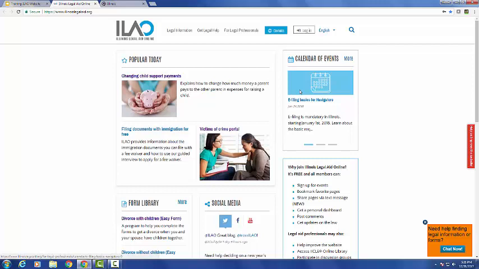IllinoisLegalAid.org has basic legal information that is designed for the general public and written in plain language to make it easier for those at lower reading levels to understand. We use very few legal terms, but when we have to use those terms, we define them for the user. We also have advanced content that was written for attorneys, so may not be that helpful to the general public. I'll show you what I mean in a minute.